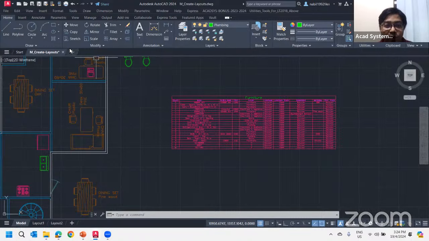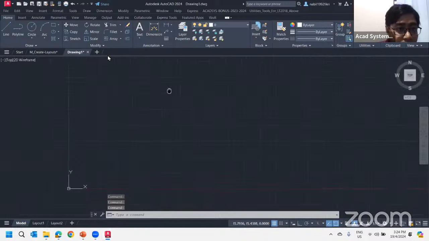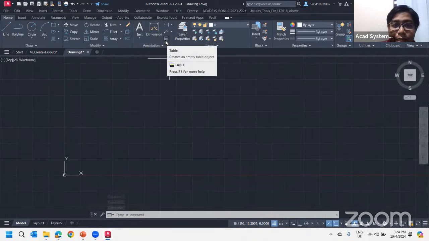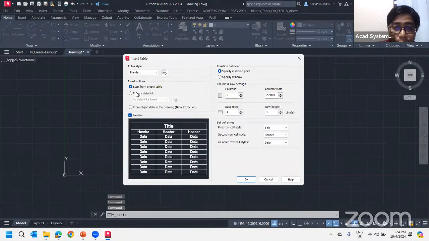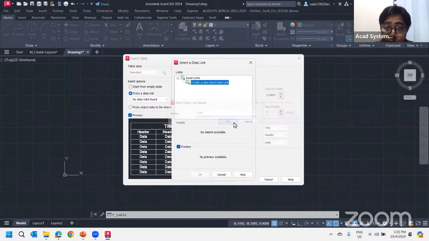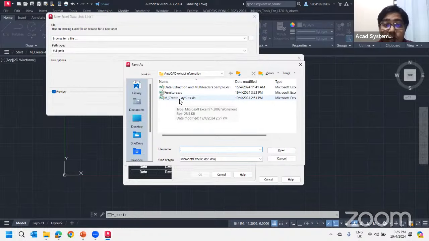So if I would like to have it linked, what I can do is, for example, use a new file. So let's say I want to link that. So I can select table. And then from here, I can select from data link. And I can select from the Excel file. I'm going to name this one link one. And then this one will allow me to bring in the Excel file. So let's say I would like to bring this one.